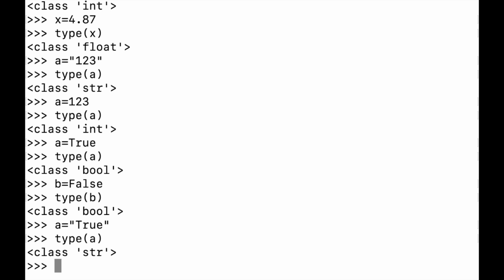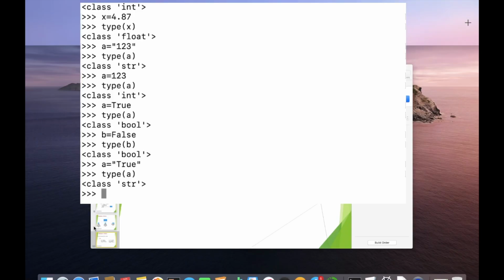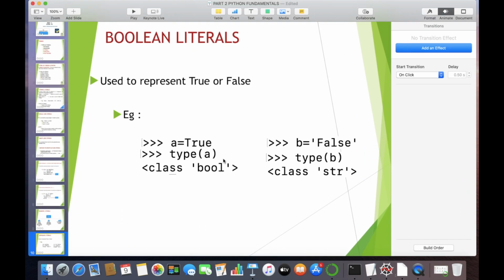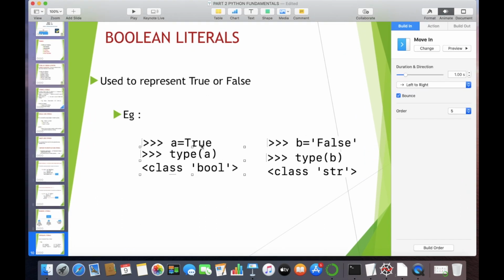Why am I not getting it as bool? Because I have enclosed it within quotes. So if you are dealing with Boolean literals, you should not enclose true and false within quotes. Let's move on. So these are the examples. A equals true, and if I want to check the data type, I'll just use the type function.